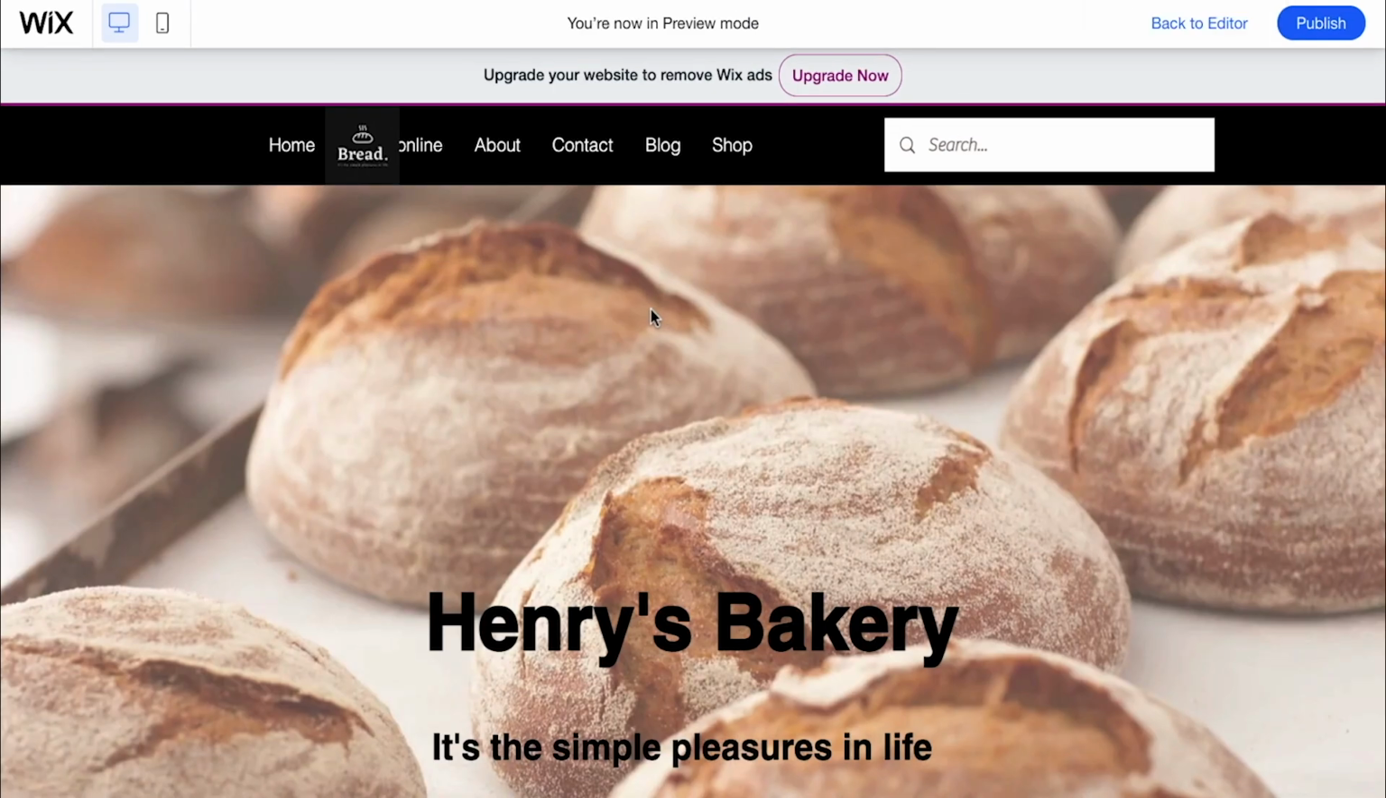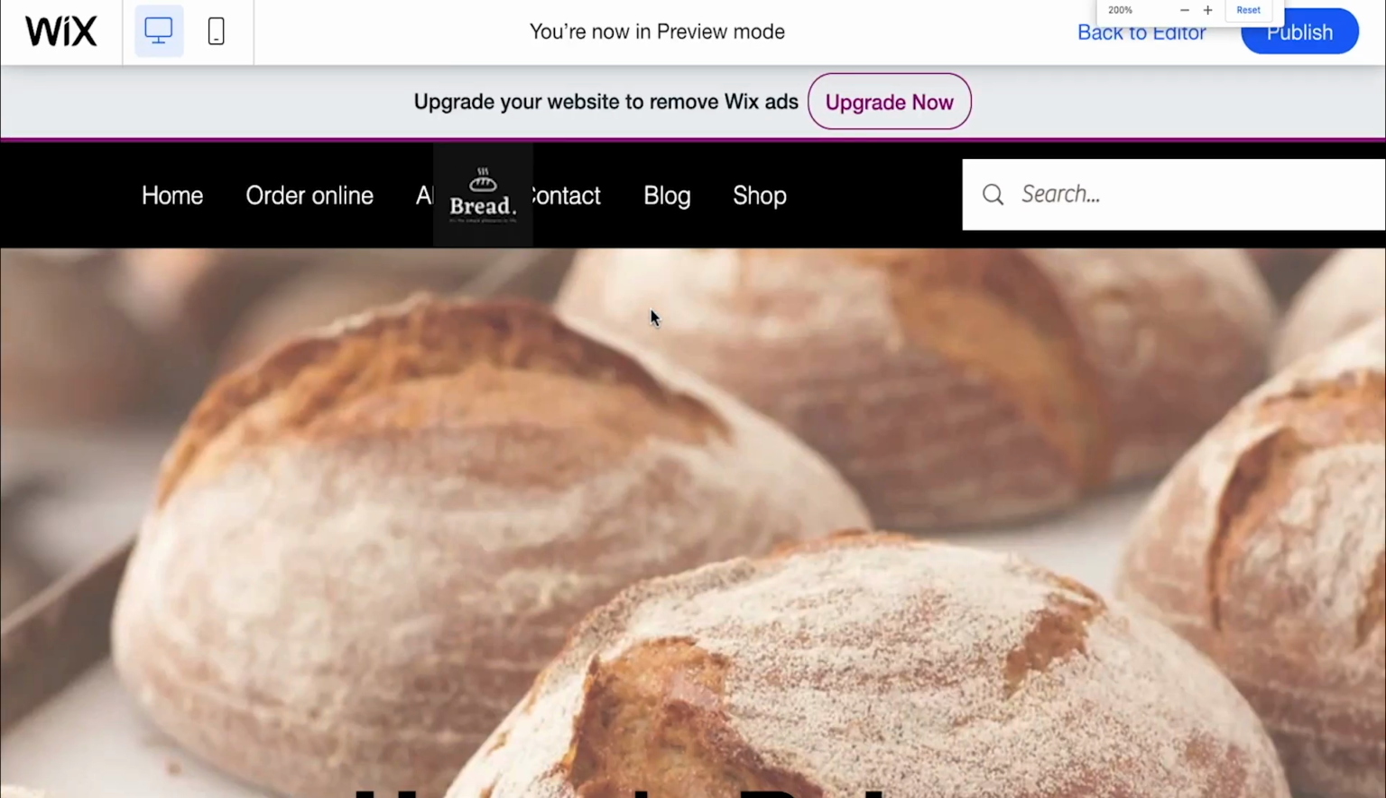You see now that it's pinned, the logo is actually moving across the screen. And now I'm at 200%. Not only is it covering my about strip, but it's also covering my contact. So if I click that, it's just going to take me back to my home page.